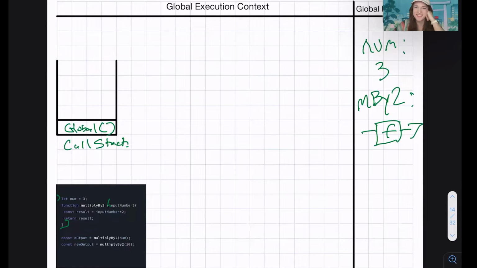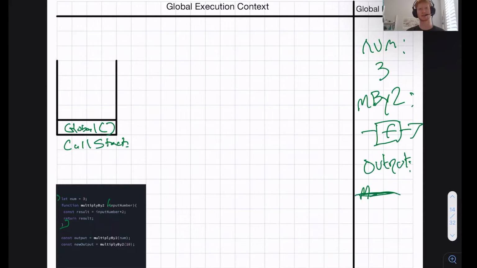Yeah, absolutely. And then we're going to declare a constant output and assign it to the invocation of multiply by 2 with the parameter num. Awesome. So we've got a new constant output, and we're setting it equal to, well, we don't know yet, right? It's undefined right now because we haven't yet figured out what that value is. But you're right. We're setting it equal to the evaluated result. Invoking multiply by 2 provided num.